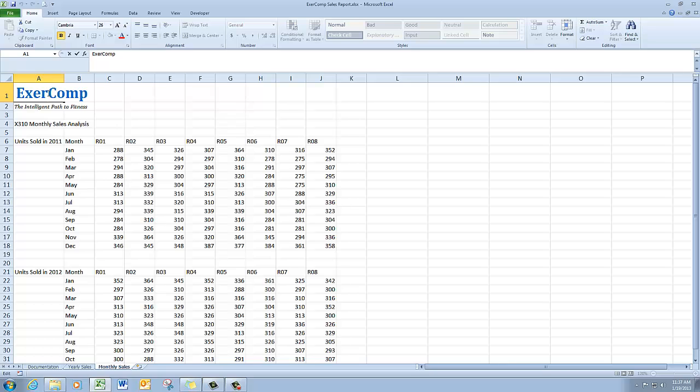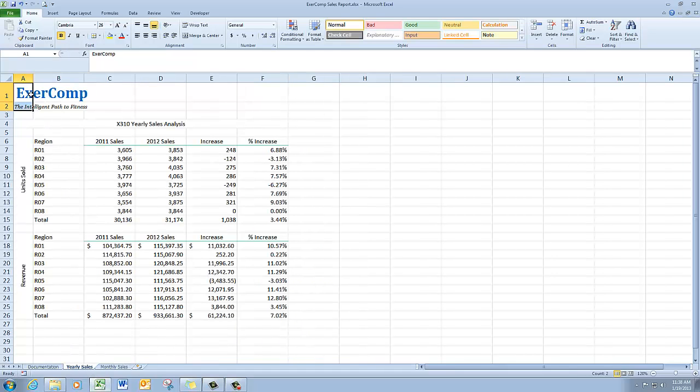So now we've enhanced the readability of these numbers with some formatting. Double-clicking the cell, I'm going to select the COMP portion of the name and change the font color. And then I need to remember to switch back to the yearly sales worksheet and do the same thing, make the COMP portion of the title red.